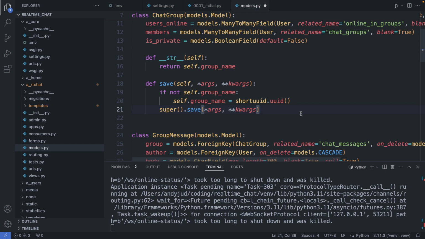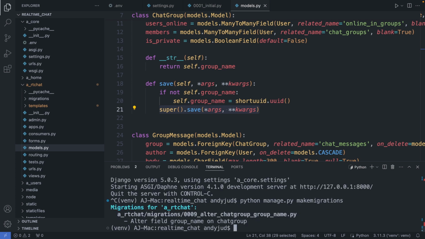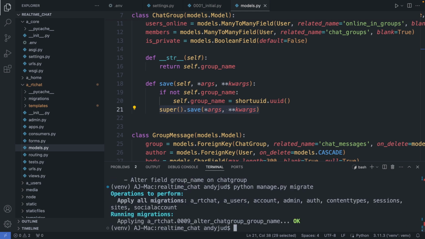And with this code, I override the save method. So what is it saying here? If we have no group name, create a group name using the uuid function. And with the super function, we can call the save method in the parent class. Alright, save this file. Now let's run again python manage.py makemigrations, and migrate. Alright, this is now sorted.